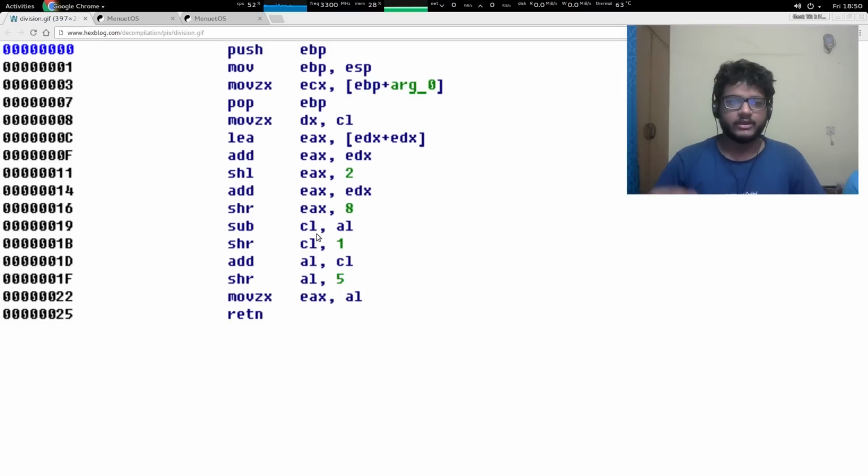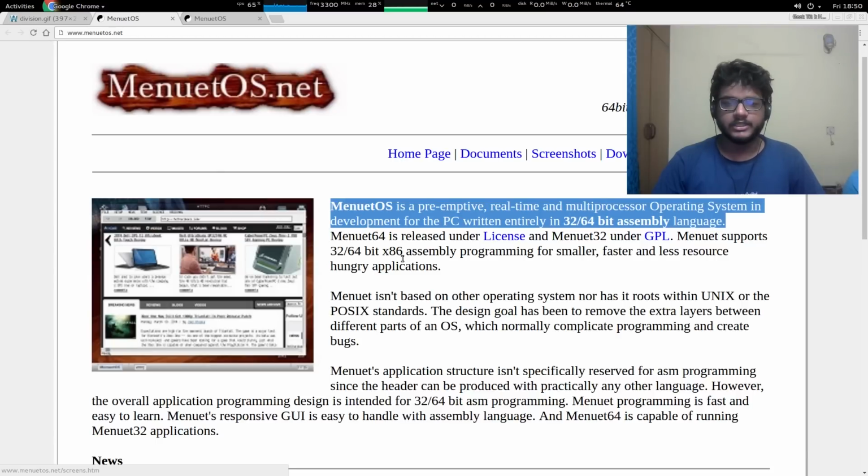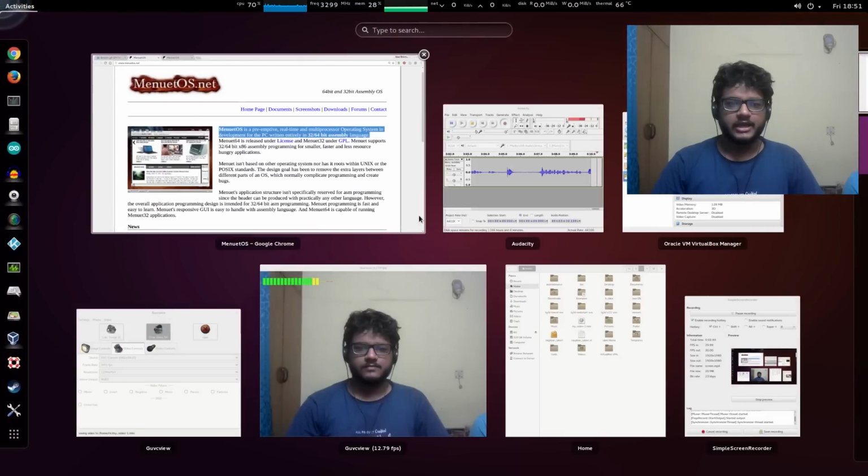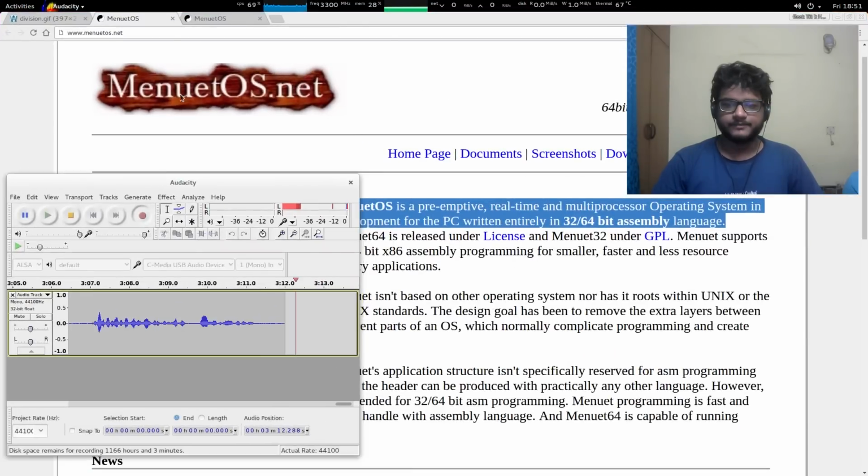We have an operating system that is completely written in assembly language, and it's complete with GUI and internet and everything. And of course it's not based on Unix or POSIX standards at all. So let's get started, let's see how this thing looks, and let's boot it up.